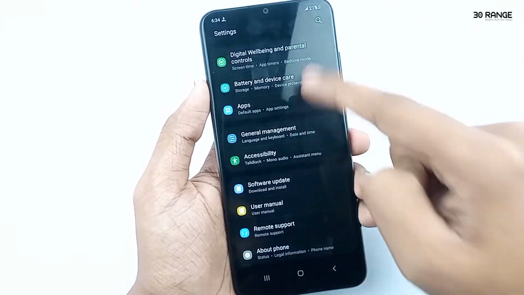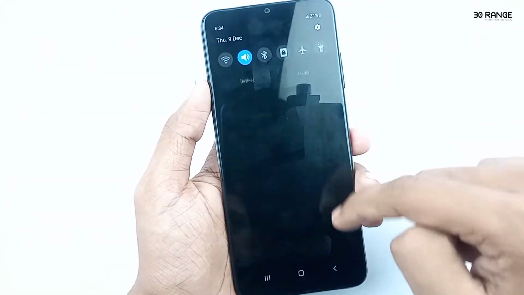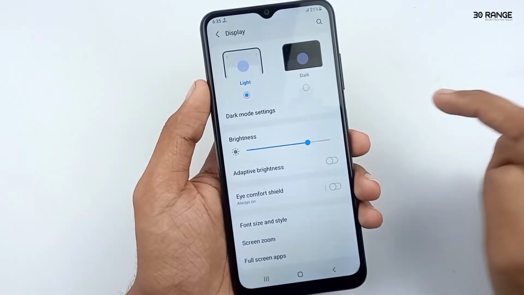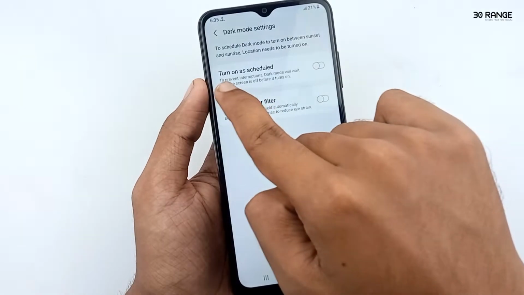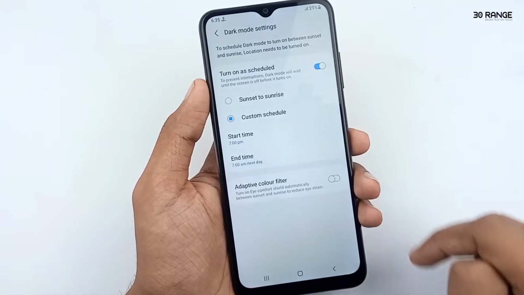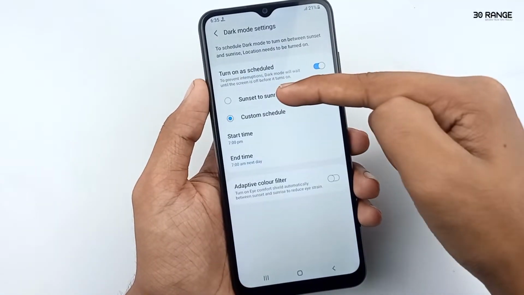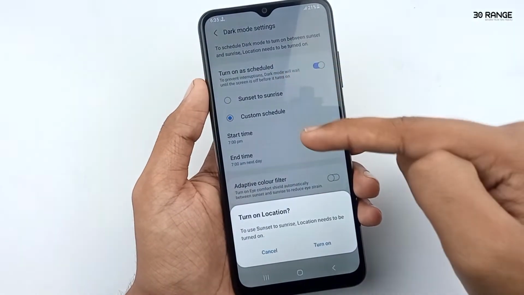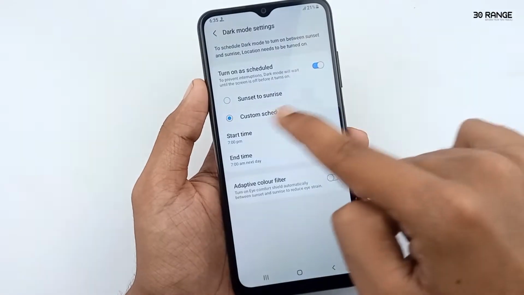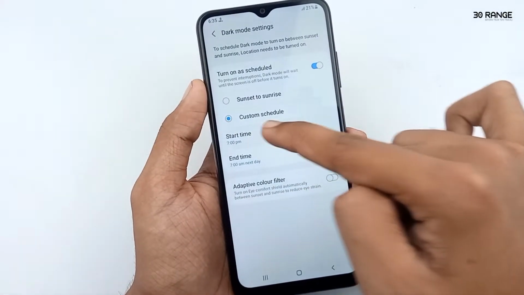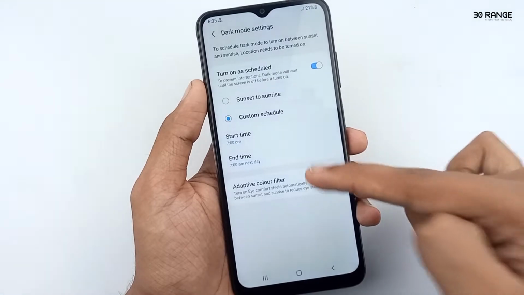We can schedule a time to activate dark mode automatically. If you want to set a time, click on this dark mode settings option. After that, click on this turn on as scheduled option. In the second method, you can add a custom time. In the first method, you can set it to automatically convert to dark mode from sunset to sunrise. If you enable this feature, you should turn on your mobile location.